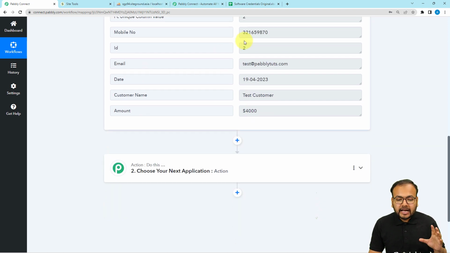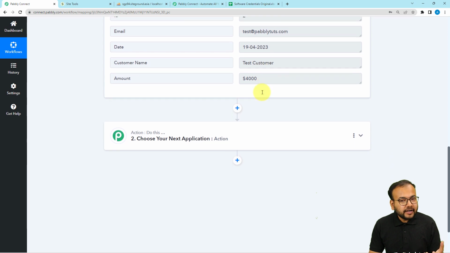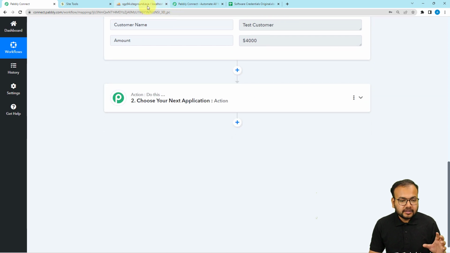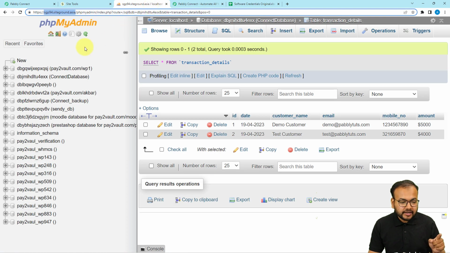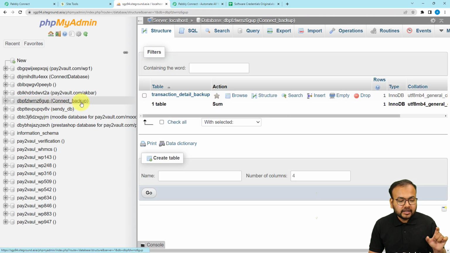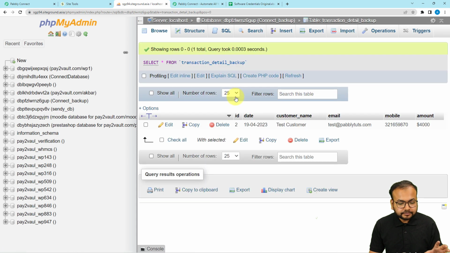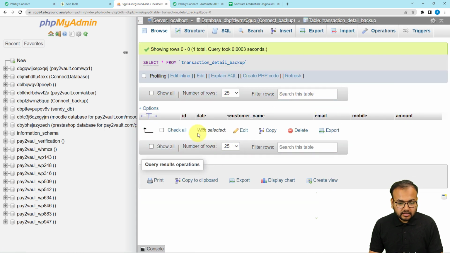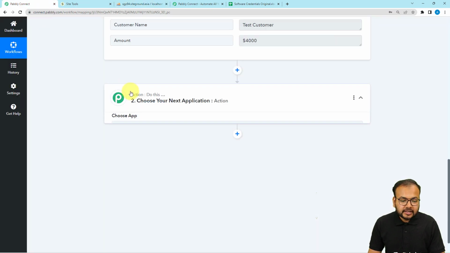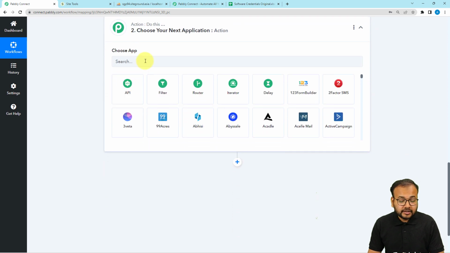Now guys, I want to send these details in a different database that I have in MySQL, and that different database is this one, labeled as connect_backup. And here I have a table named transaction_detail_backup. Okay, so here you can see this is a table, and this table is now empty. Let us connect this database here in this action step.